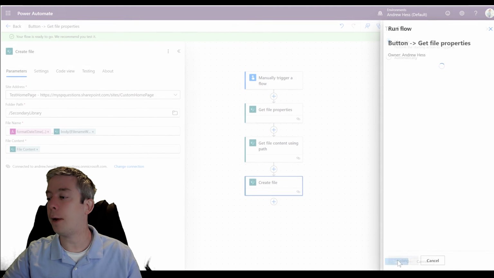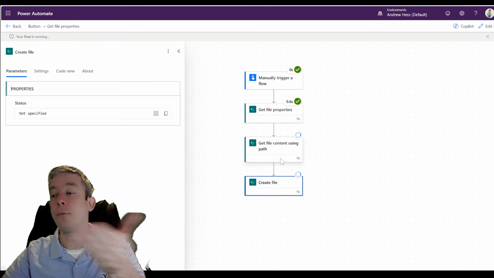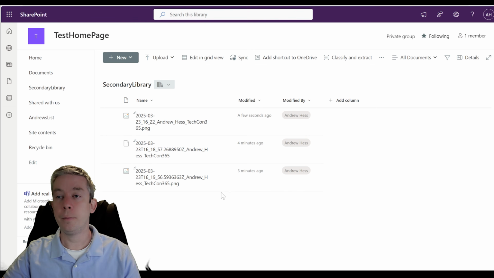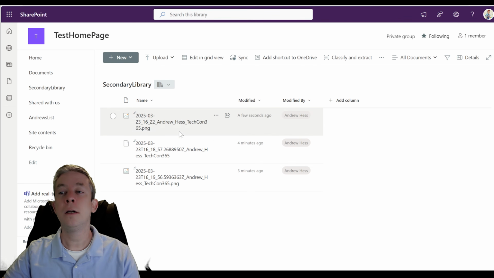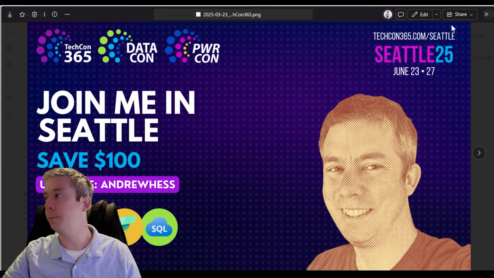So test, manual run it again, run flow, let it run. It's going to grab that file content type. It's in Base64, which is what we want. It's going to create the file, refresh. And you notice now it looks a little bit better, 2503, 23, 16. And then the underscores in here, we click on it, it opens up our file.